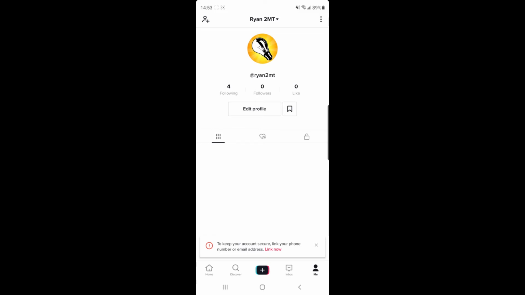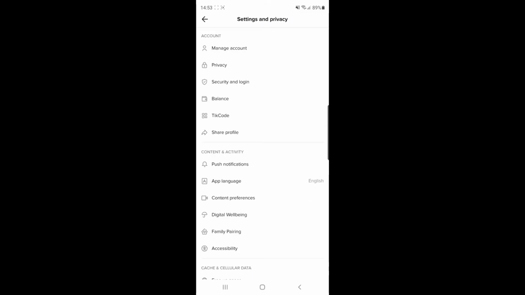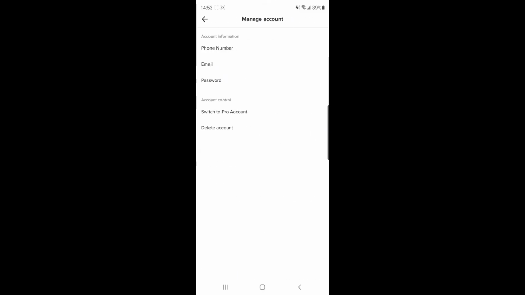So if you want to get Q&A in your bio, what you'll need to do is go to the three dots in the top right corner. Go to the three dots and then you will want to click on Manage Account. And then once you've clicked on that, as you can see under account control, there is an option to switch to pro account. So you have to go ahead and select that.